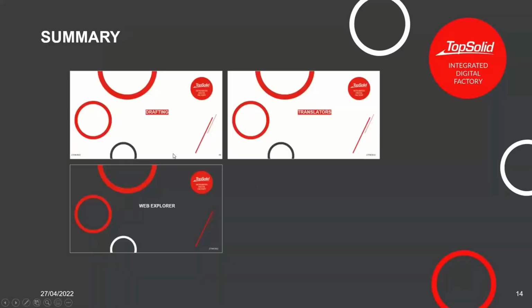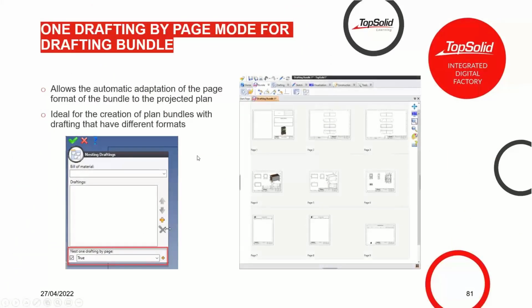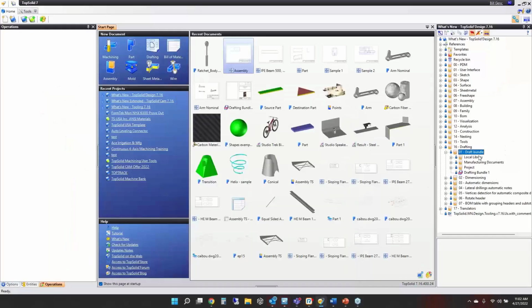So let's go into Drafting. And as I was saying, we made a nice improvement to the drafting bundle. It's basically an auto formatting. So if you've used drafting bundles in the past and you brought your drawings in, you had to manually manage the size of each drawing, so it's kind of a pain. Let's go into TopSolid and I'll show you how this new improvement works.